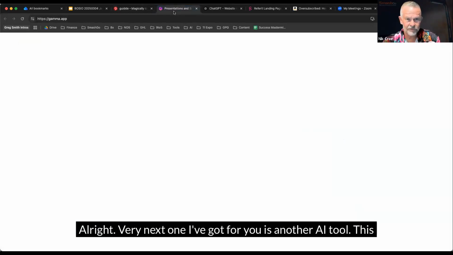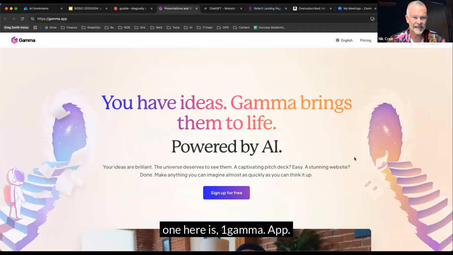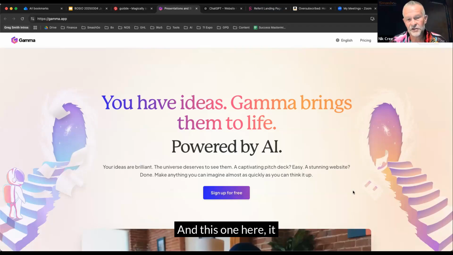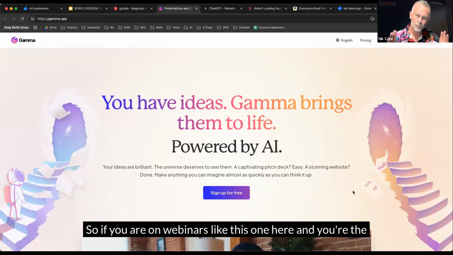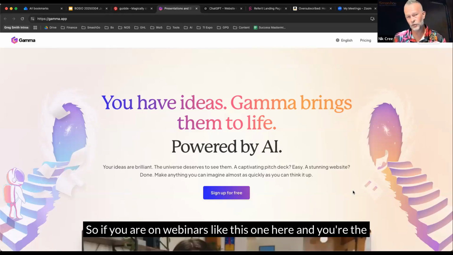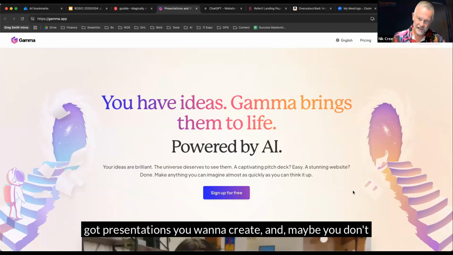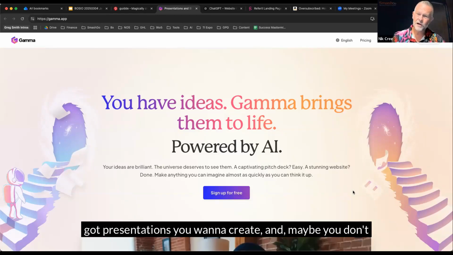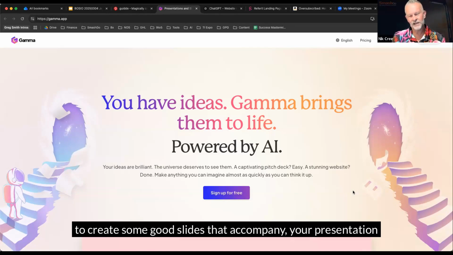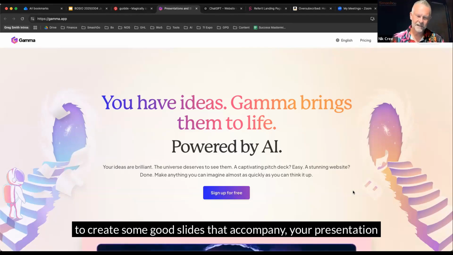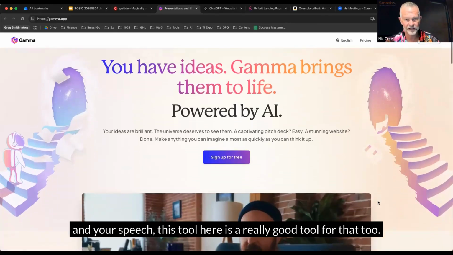All right, the very next one I've got for you is another AI tool. This one is called Gamma.app. And it helps you to create PowerPoint presentations. So if you are on webinars like this one and you're the presenter, or you're creating webinars for yourself, or you've got presentations you want to create, and maybe you don't have a creative bone in your body like me, and you want to create some good slides that accompany your presentation or your speech, this is a really good tool for that too.